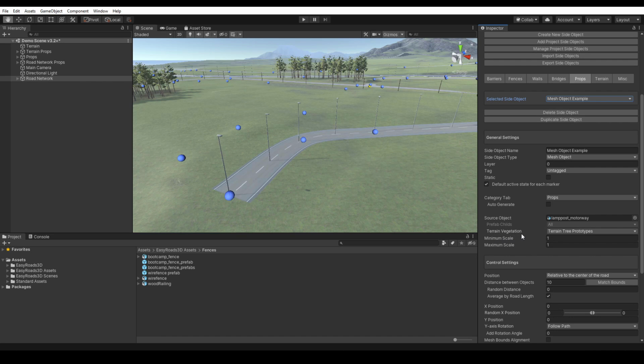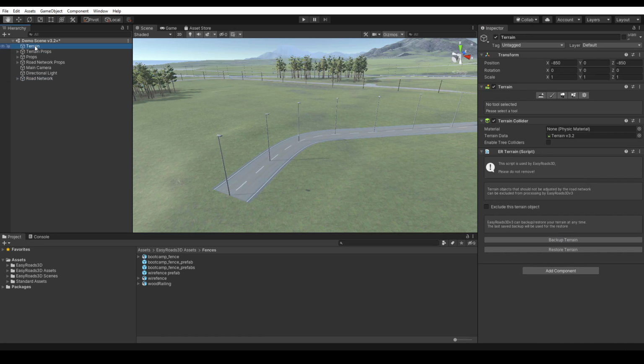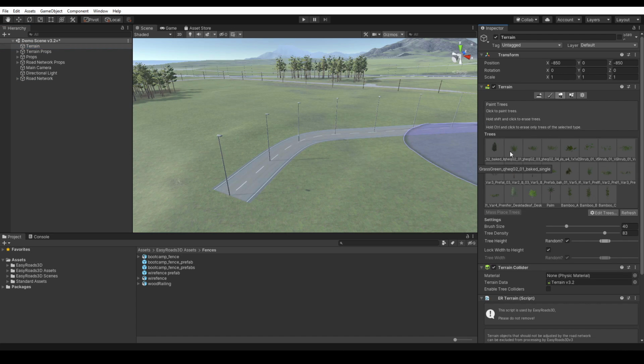Terrain vegetation. It is also possible to add terrain vegetation as side objects. The terrain objects in the scene will be scanned for all available terrain tree prototypes.